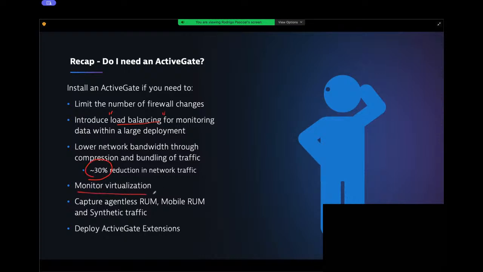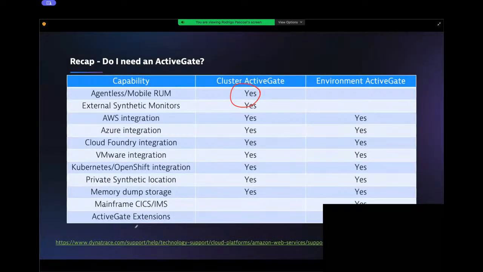If I want to monitor virtualization, this is VMware environments. So for VMware, we need to have an ActiveGate to integrate with the VMware system. If I want to use synthetic, agentless RUM, mobile RUM, also I use an ActiveGate for that, and the extensions. So here is a table, because for some corner functionality, you cannot use some ActiveGates.